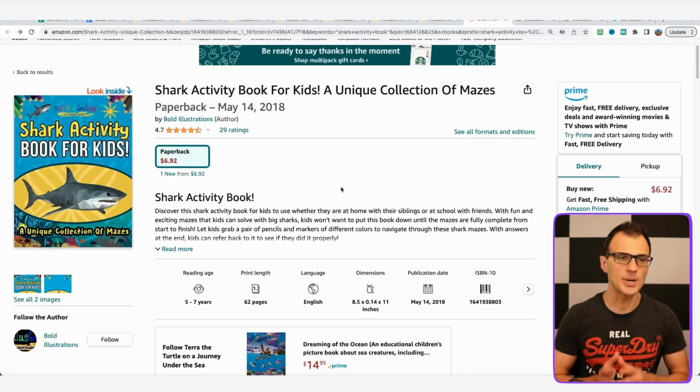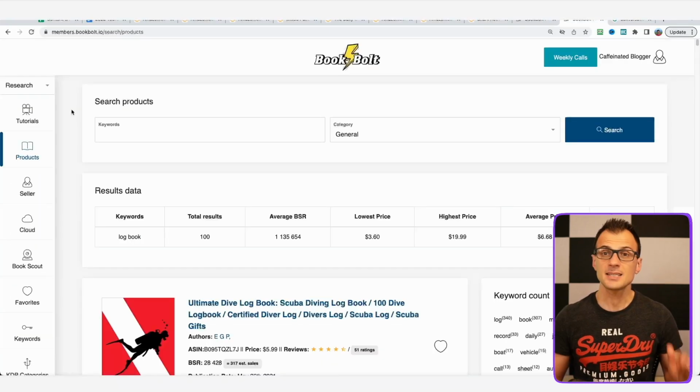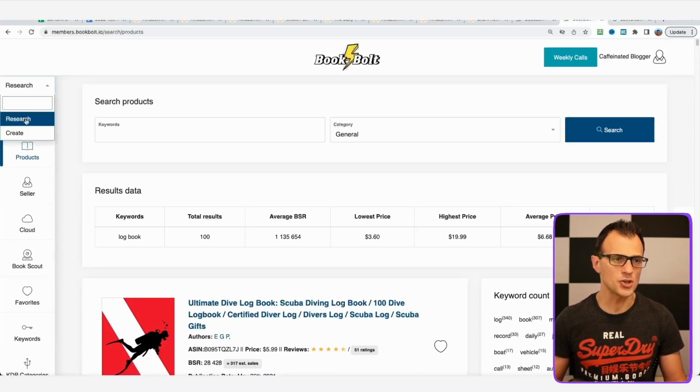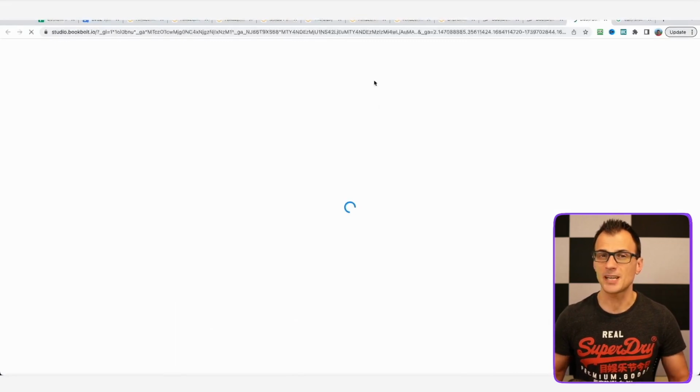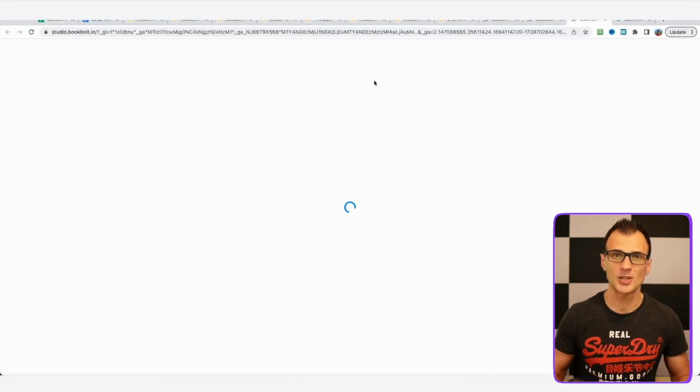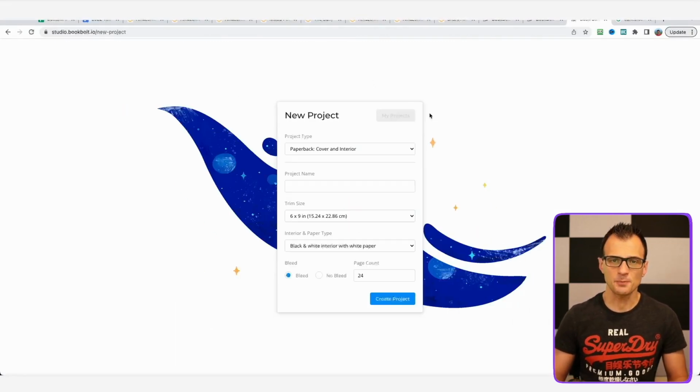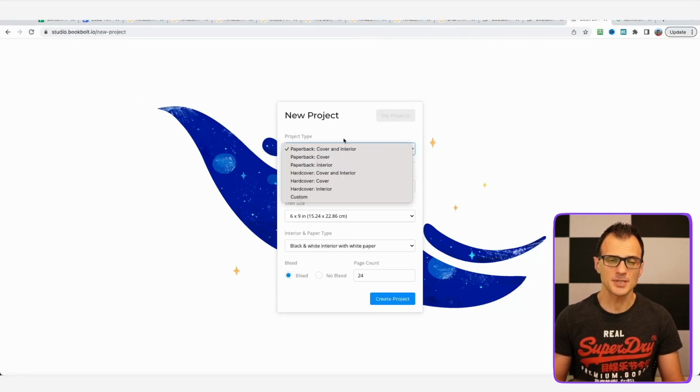Let's say you've decided to create a book like this with shark activity for kids, including some puzzles. Inside BookBolt, where it says research, you can click this drop down option to choose the create, and then select BookBolt Studio, which will open up the creation interface for these low content books. From here, you can create your first project. Let's choose the project type. So you want paperback or hardcover.